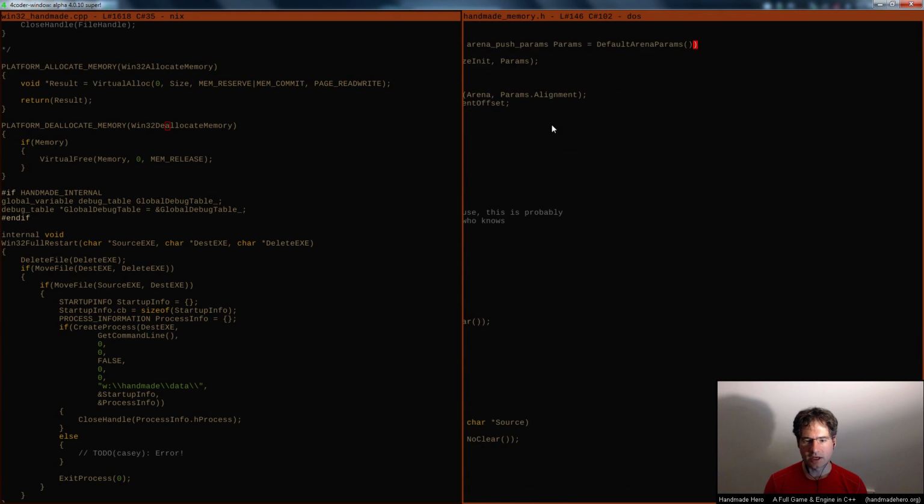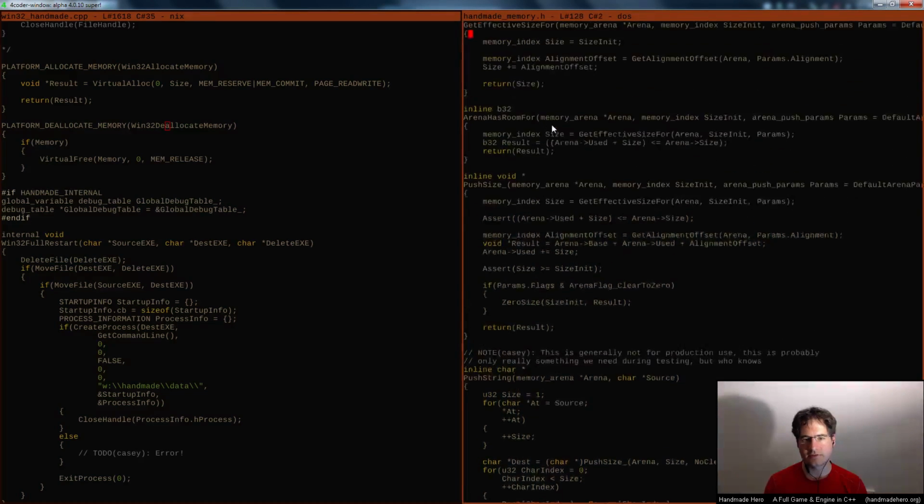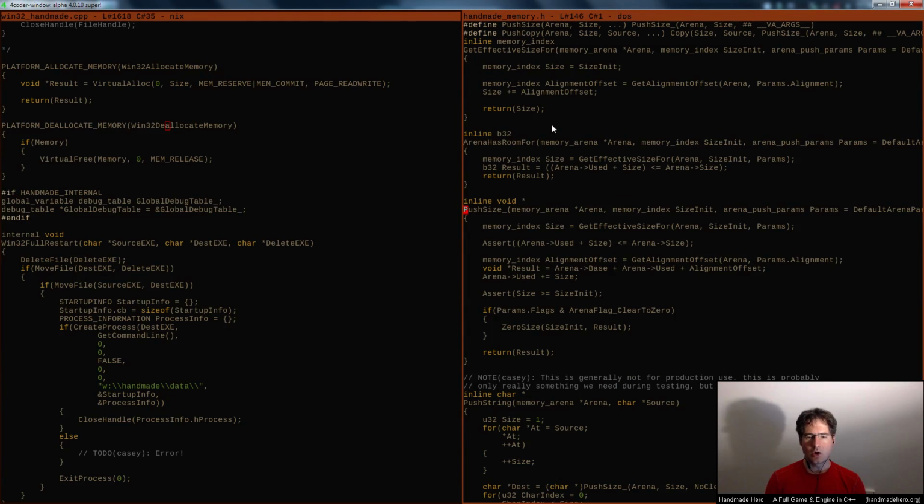So if we come in here and we want to push some memory on here, as far as I can recall, all of our allocation then goes through this push size call. So if we just modify this one, we should be good to go. What it does is it says, all right, figure out how much we actually need to push on there based on the alignment. You can see it happening here.